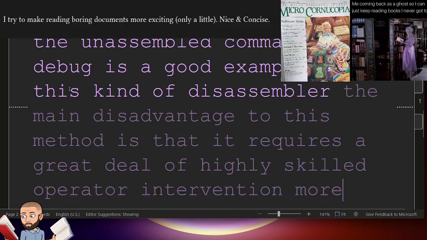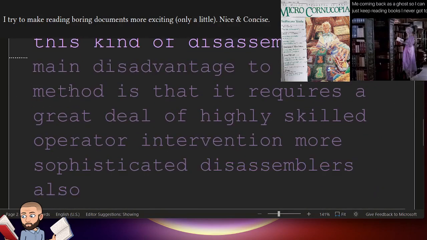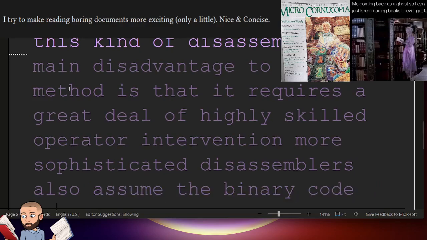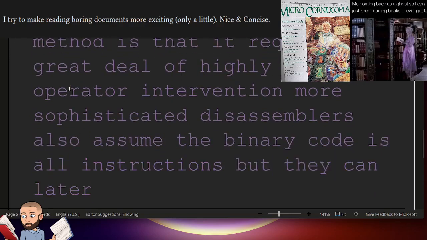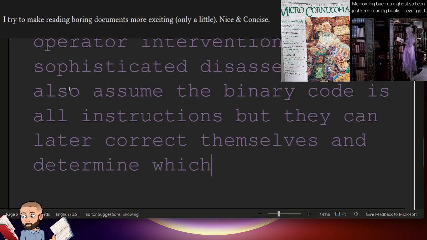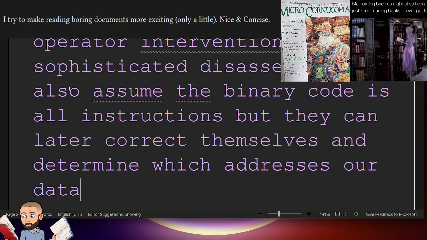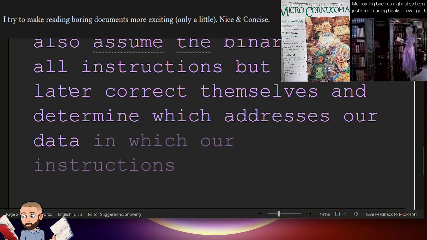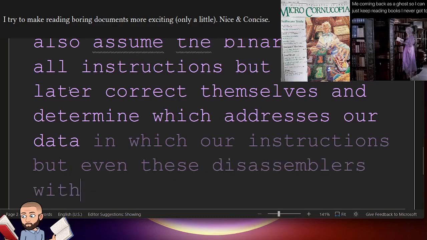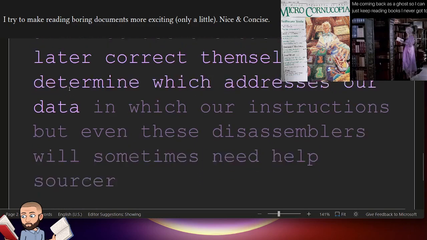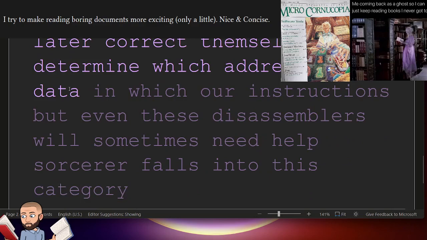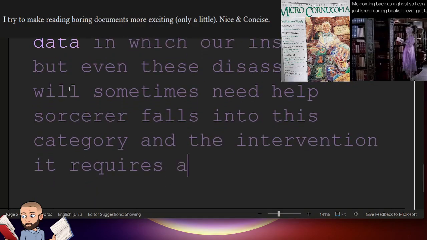More sophisticated disassemblers also assume the binary code is all instructions, but they can later correct themselves and determine which addresses are data and which are instructions. But even these disassemblers will sometimes need help. Sorcerer falls into this category, and the intervention it requires is discussed in detail later.